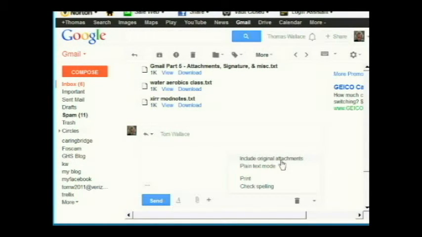Now, there is another way around that, and that is to not attach anything to a blog email and just paste in the contents of each of the attachments. That's a lot more work. So if everybody on the blog is informed how to reply to emails with attachments by clicking Insert Original Attachments, then you won't have this problem.